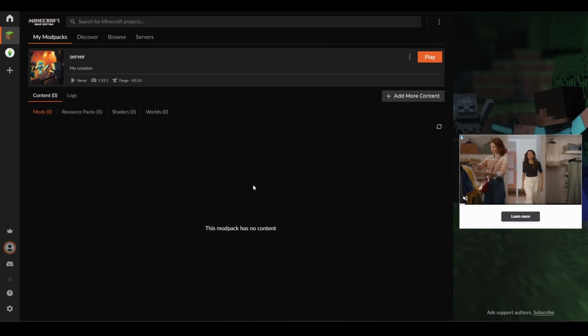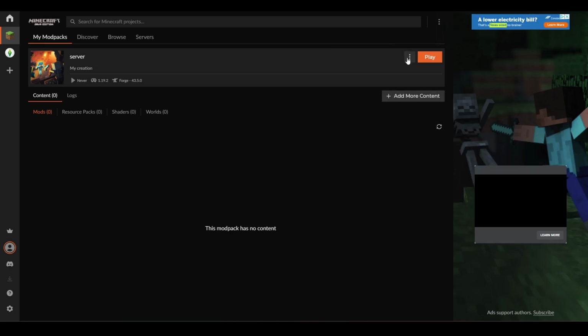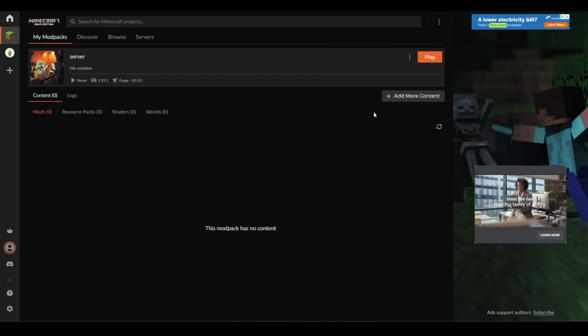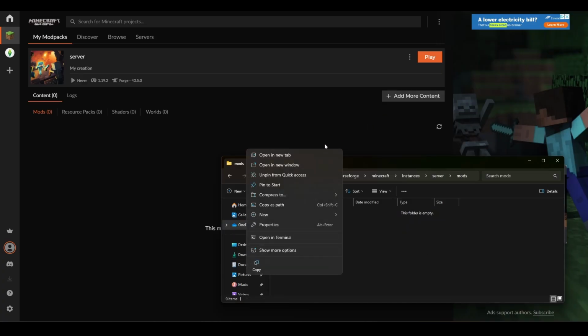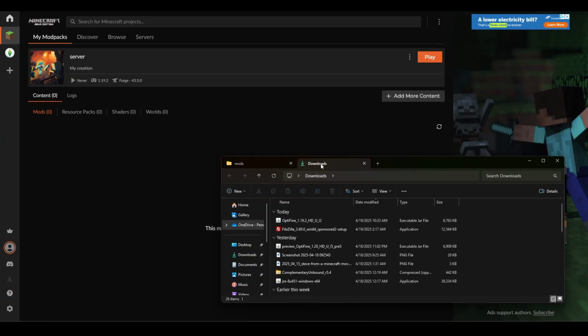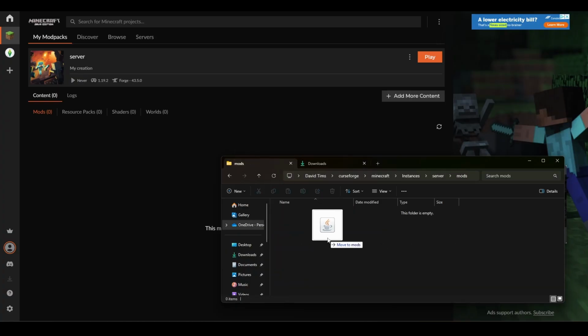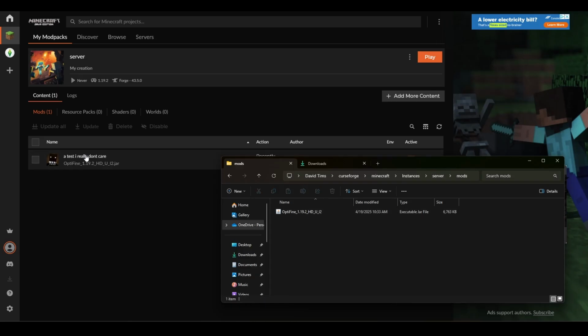Now with CurseForge back open, you're going to hit the three dots here. You're going to do open folder. You're going to go ahead and click on mods here. Now go ahead and right click on your downloads or wherever you put it, open a new tab, then you're just going to take your Optifine right here and then drag it over into your mods. And it should show up right here.